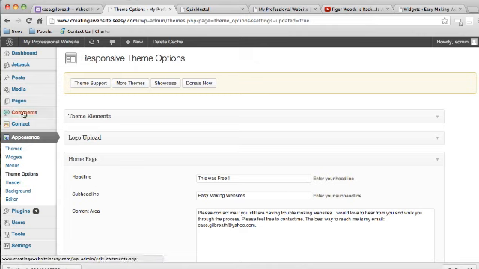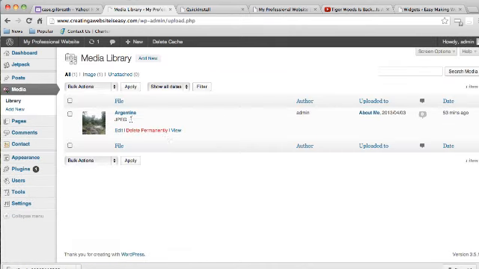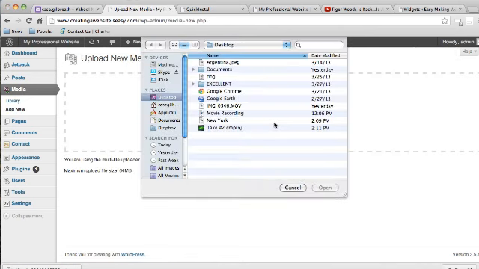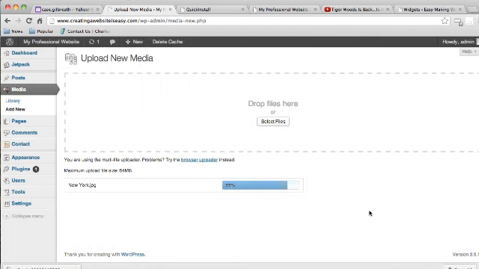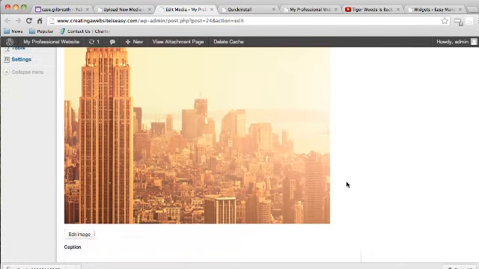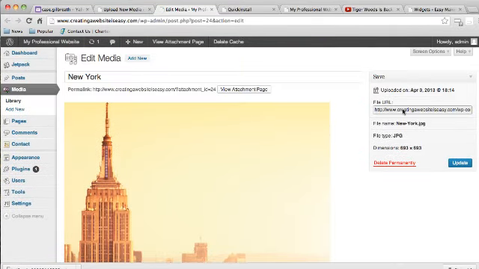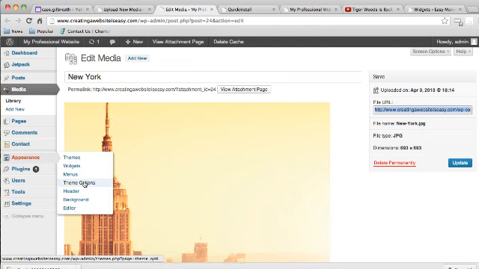And to do that, we need to go to Media, and we want to add new here. So I'll select an image from my computer, and I'll select this one. Okay, and that's been uploaded. We want to click on Edit of the photo we've just uploaded, and we want to grab this file URL. So let's copy that. And then let's go back to our home page.